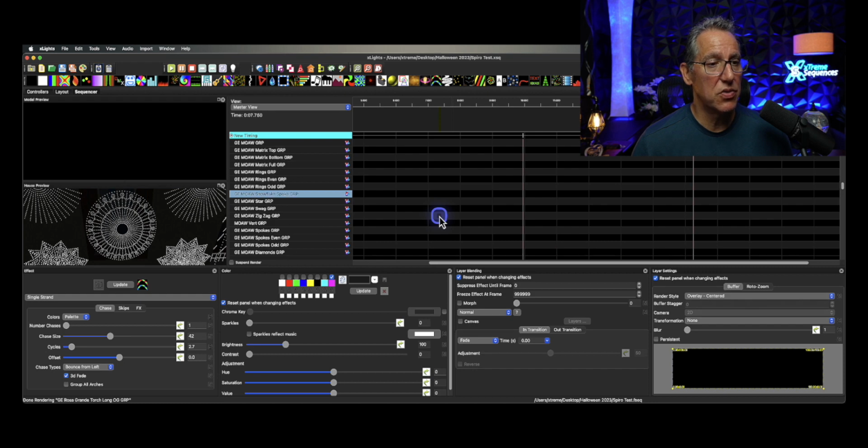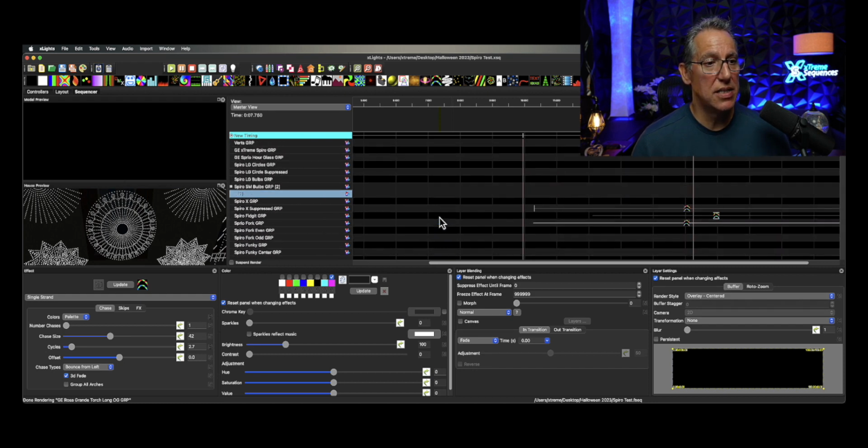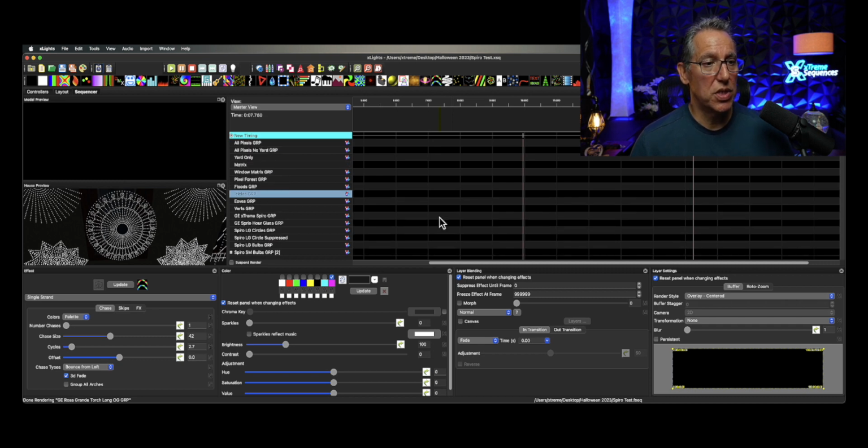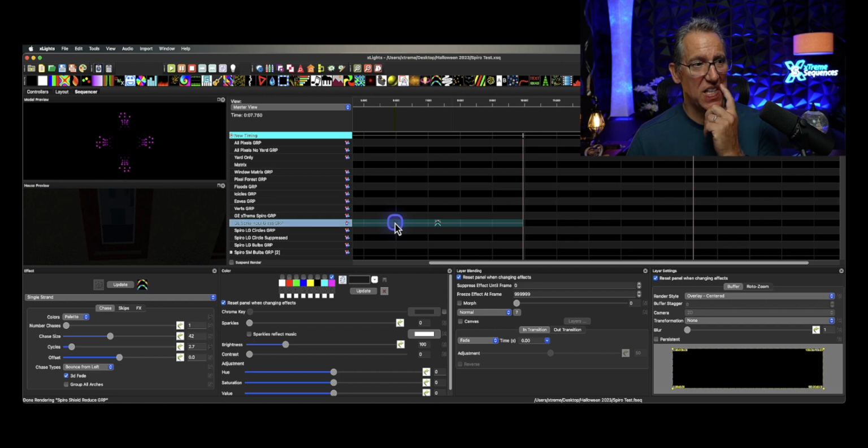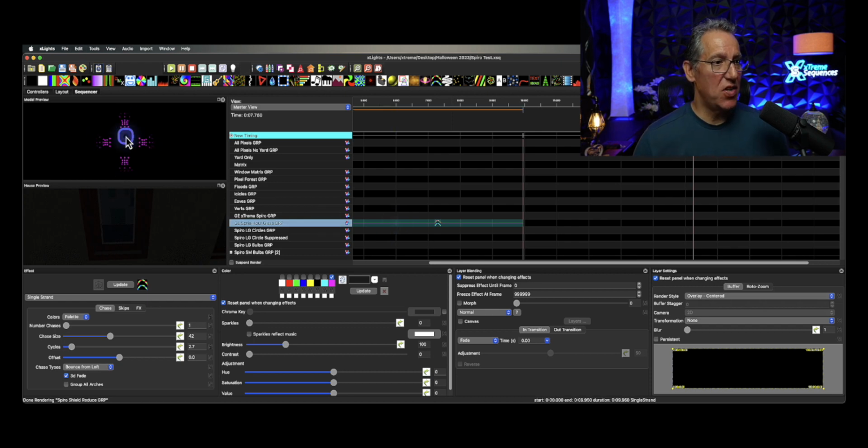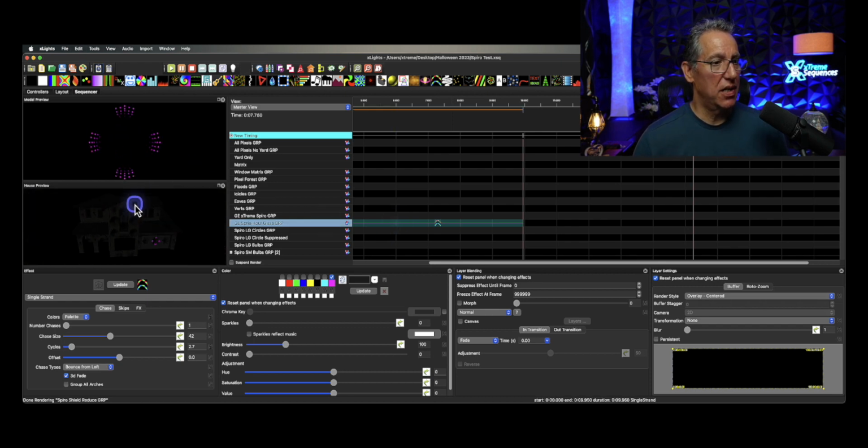I don't want to see anything else. So now I'm going to go to my Spiros, which I hope I put up here. I did. And we'll go toward the top. And here is the Hourglass group. I'm going to put that in there. And this over here is what it looks like.